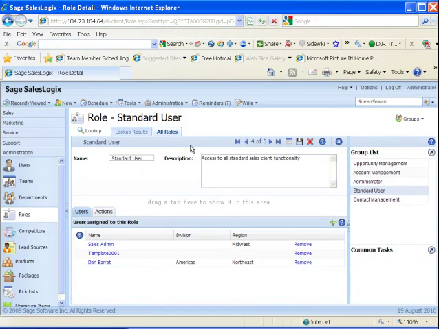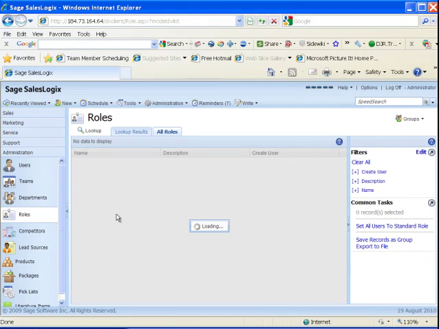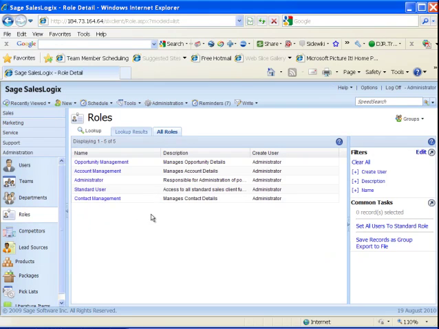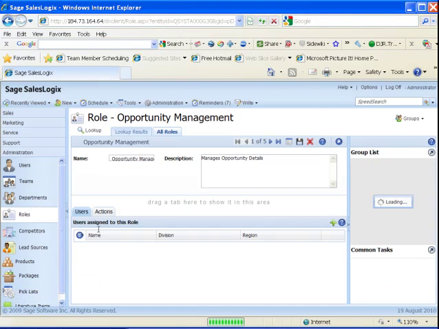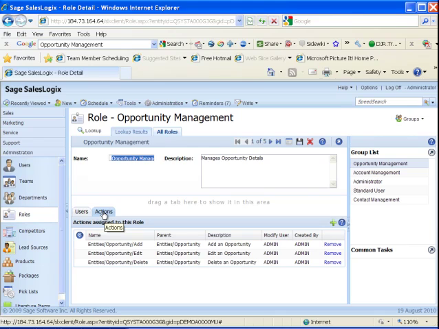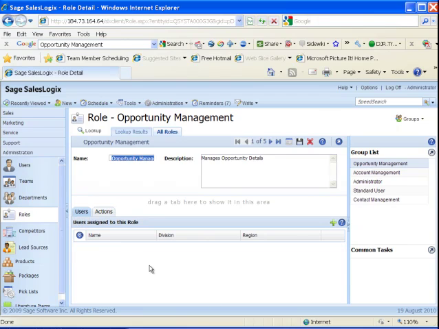Once we've saved our information, we could then go back to all roles again. And in any of our all roles here, we can choose another one, opportunity management. We can always go in and add users to that role or add actions to that role. So if we add actions, it adds more functionality to the opportunity management role. If we add users, those users will only have access to that functionality that we have added under actions for this opportunity management role.